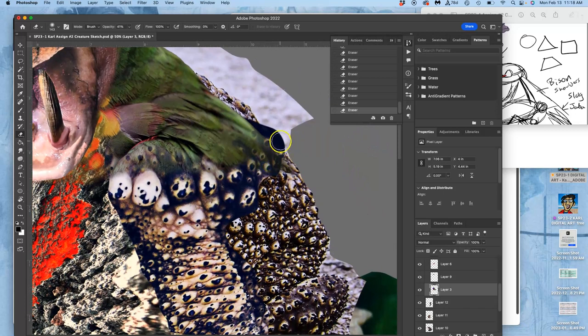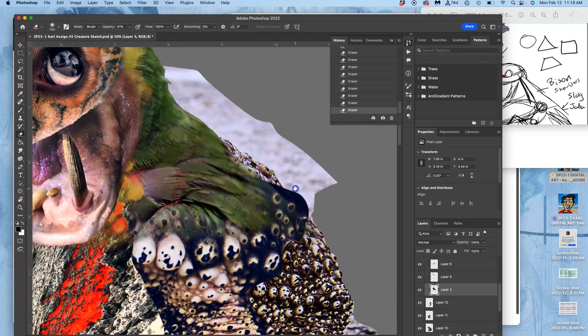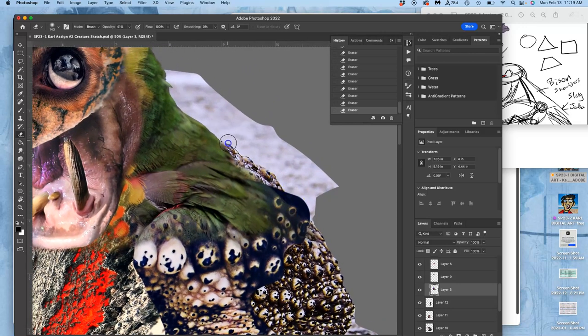Now, I'm not so fond of this really, really dark part here, but I'm also not so fond of how out of focus that part of my bird reference is. So you kind of make choices. What edge do you want to keep? How much do you want to blend it?